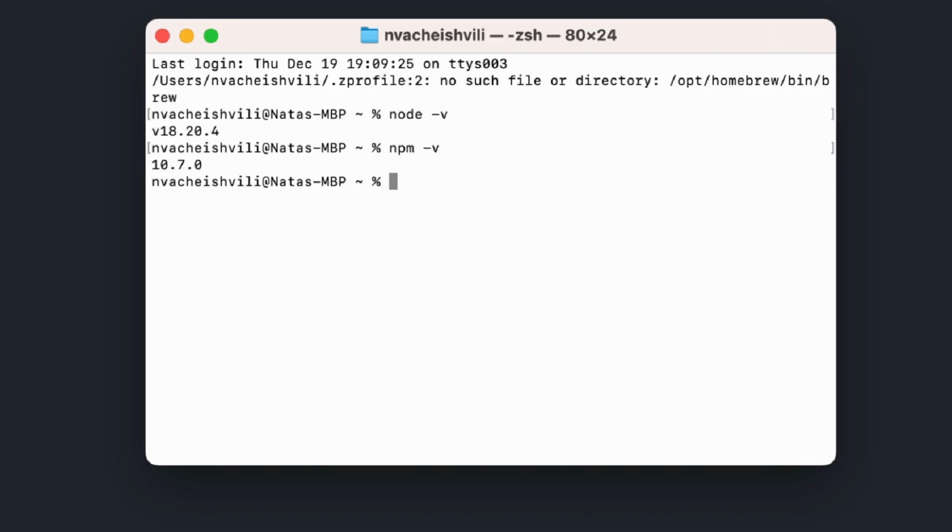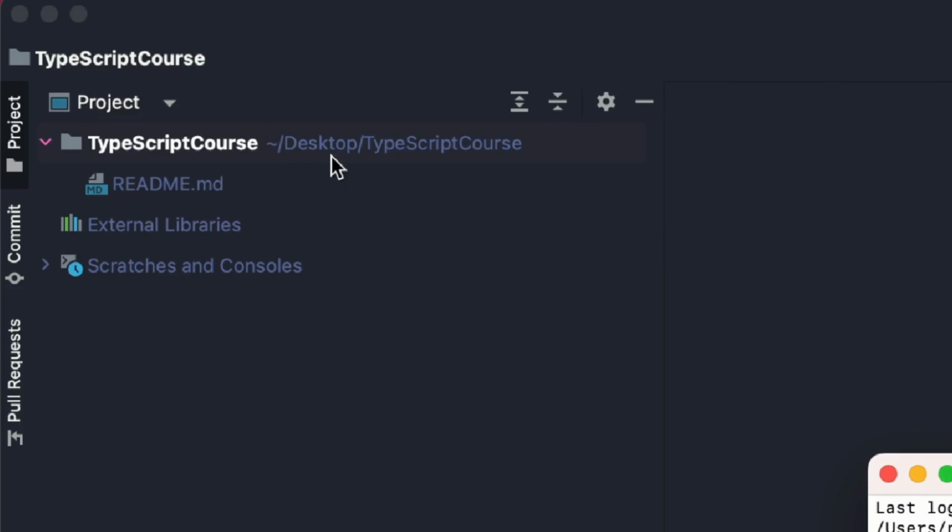And we can start by creating a new folder wherever you'd like. I have placed mine on desktop, as you see, and I've named it TypeScript course. There's a README file here generated by GitHub because this is a repository that I'm going to upload for your convenience on GitHub, just in case you want to view the code that we're going to be writing.